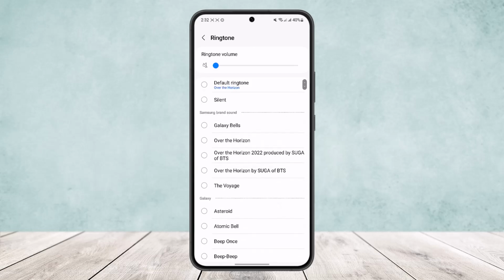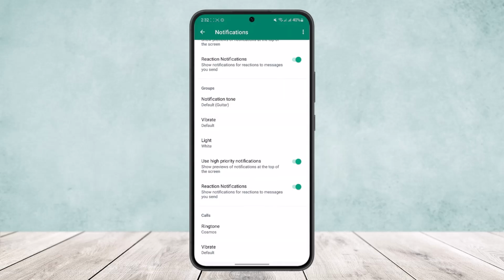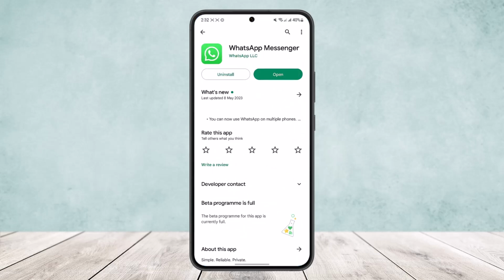Now I don't have any sound on my device, or else you'll get an option to set a song from your device. So you can just select any sound that you want, and once you do this, if you head back, you can see the song that I just chose has been set as my ringtone. So this way you can set WhatsApp call tunes or set a song as WhatsApp ringtone.